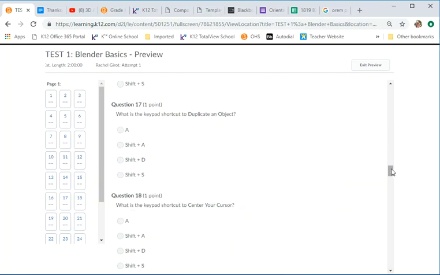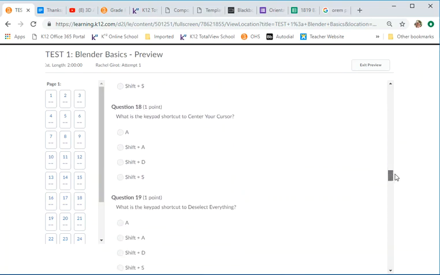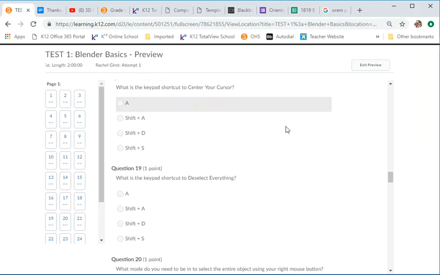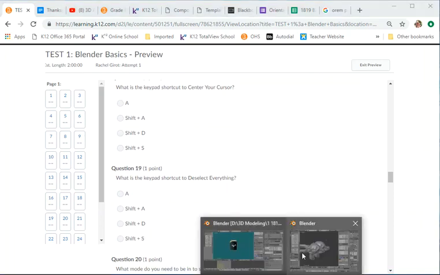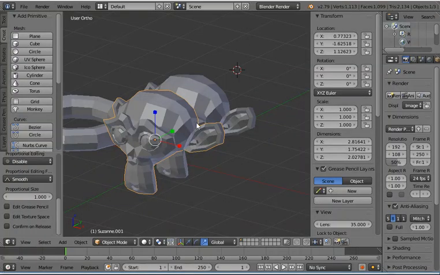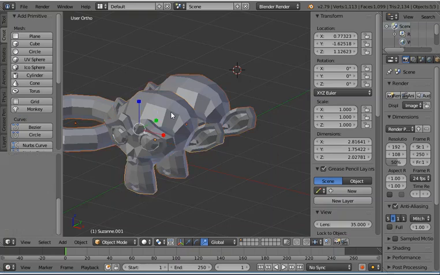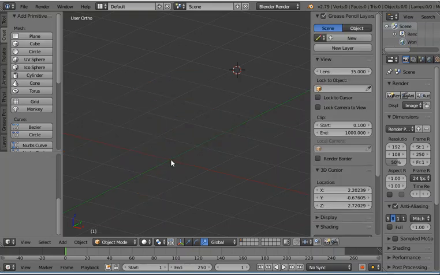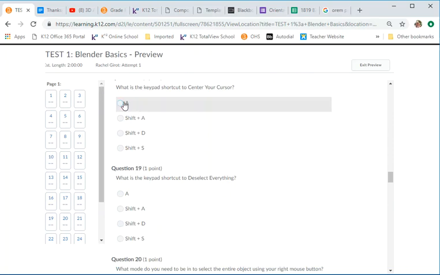So, question number 18. What is the keypad shortcut to center your cursor? Oh, hopefully you know this one. To center your cursor at the origin, I'm just going to hit A and select all. Just hit it twice and hit X and delete all of those so I can see where the origin's at. And what would be the shortcut? Is it A, Shift D, or S?